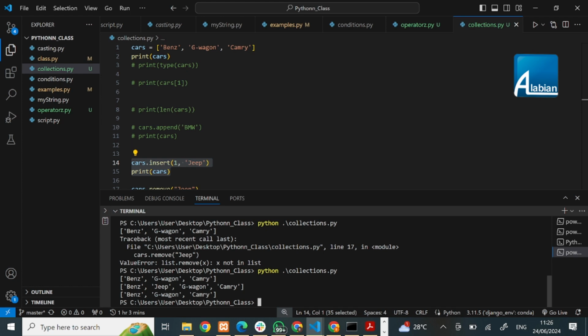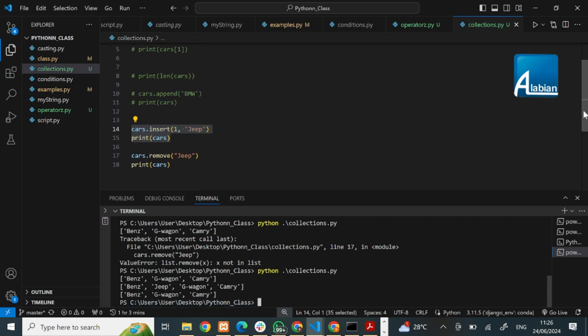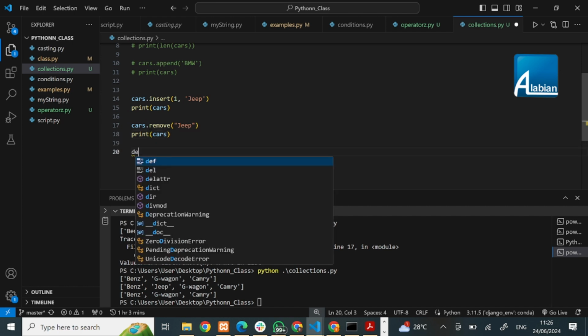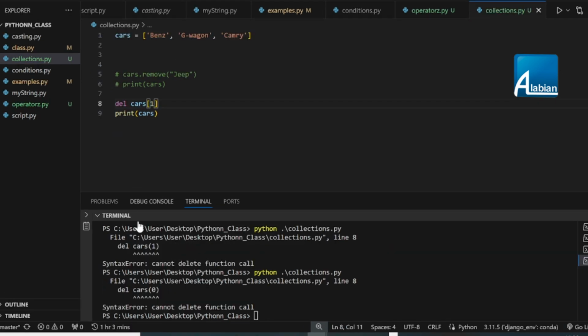That is why in the second line, it's giving me a list of cars that I have without a jeep. So this is how we remove. We can still use the delete option, right? We've used remove to take away things from our Python list collection. So we can still use delete. I'll say del. So I'm going to save it.